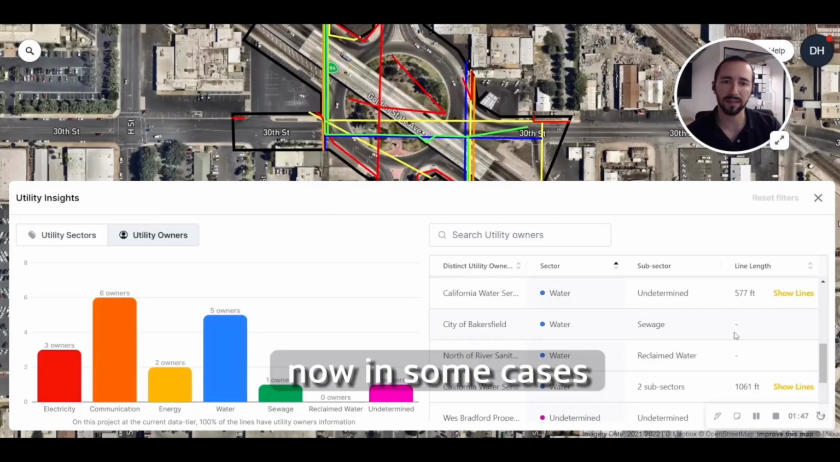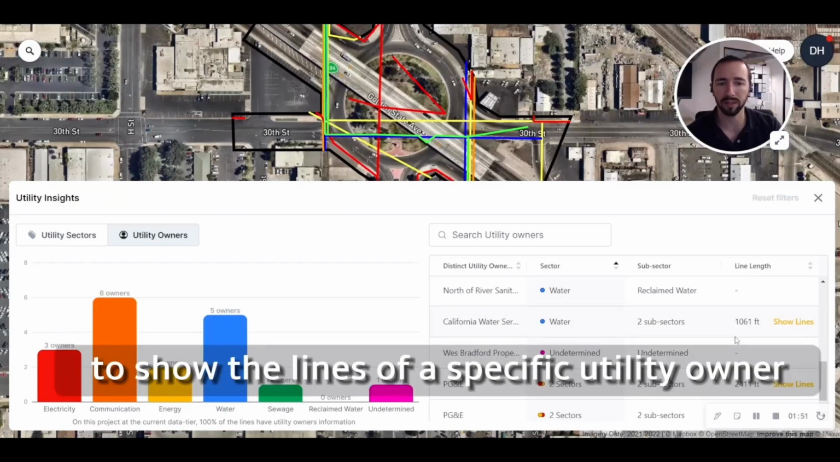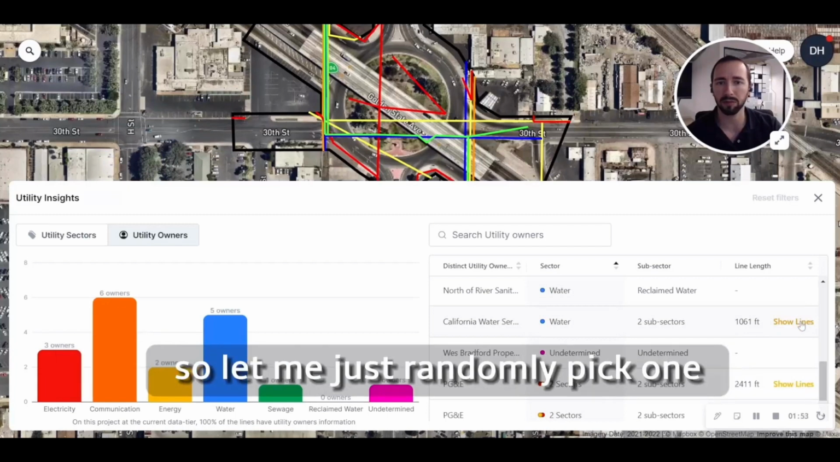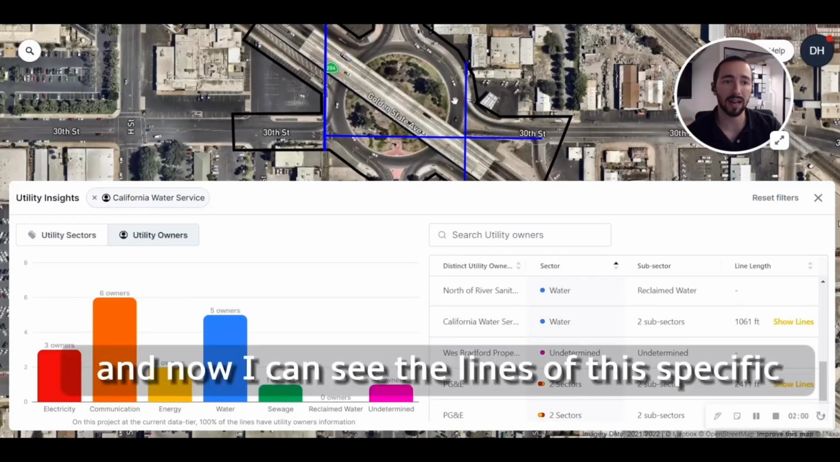Now, in some cases, I'll be able to show the lines of a specific utility owner. So let me just randomly pick one. Okay, so I picked California Water Service, and now I can see the lines of this specific utility owner.